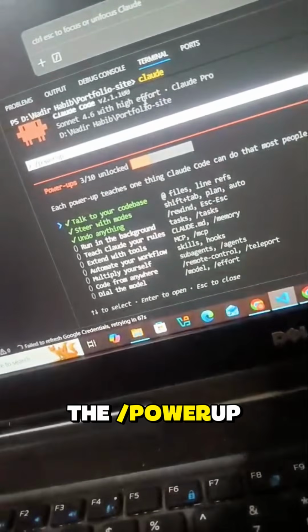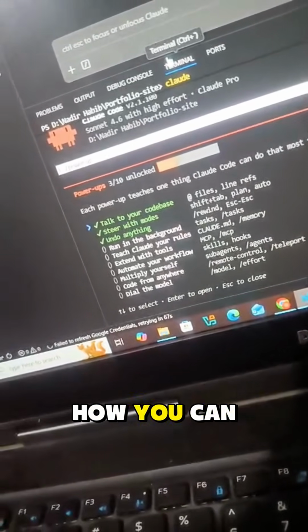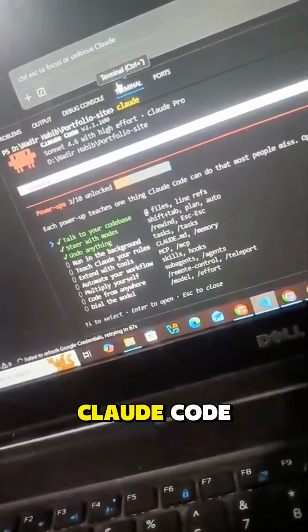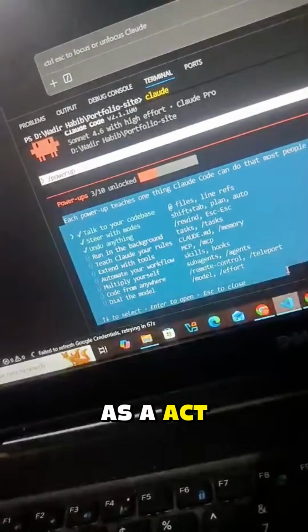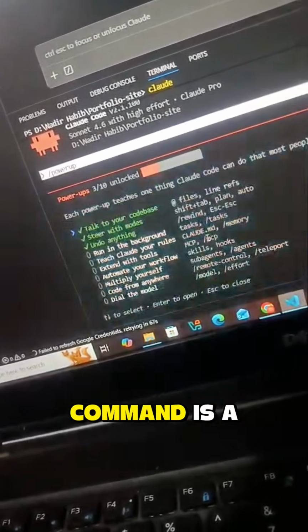So that is the powerup, because if you don't know how to work with Claude Code, the powerup command acts as a teacher. Like, the powerup command is a teacher.